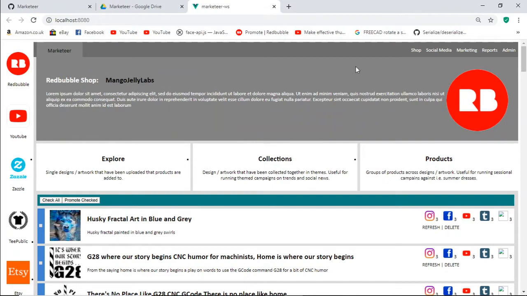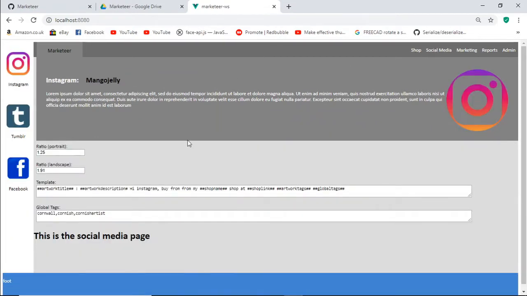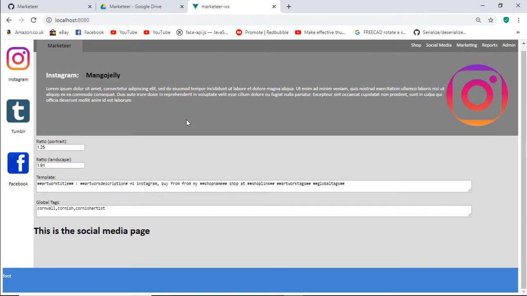And here we've got shop and social media. Click on social media, and these are the social media templates that will be used to create the post for that platform. We've got Instagram, Tumblr and Facebook at the moment, and they all differ in the template. There's a basic template on there at the moment, so this is just tag replacement in the template and the ratio of the image that will be placed in the template.